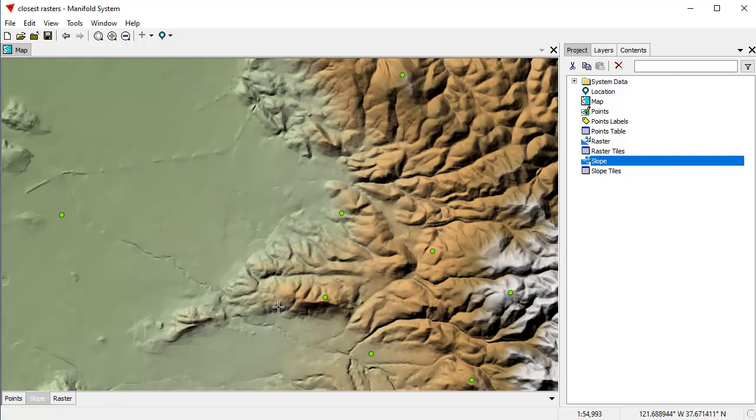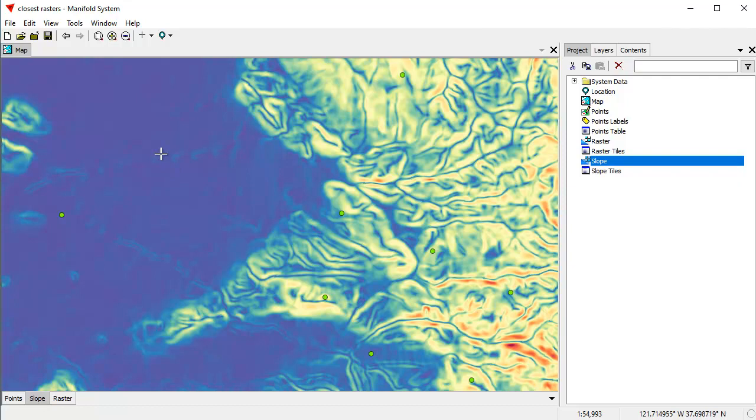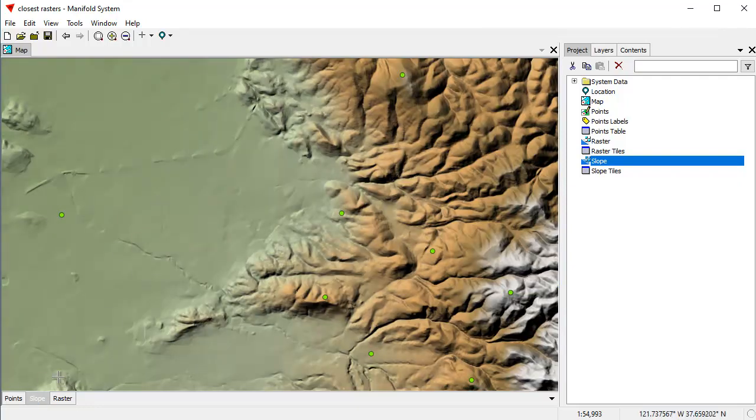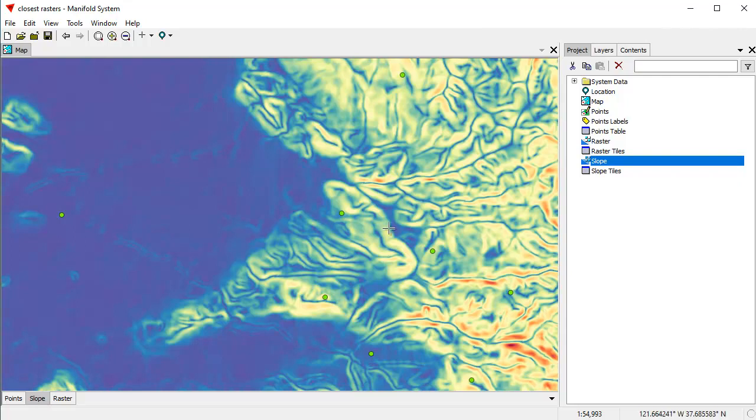What we've just done is we've created a presentation of slope where brighter spots show steeper terrain. For example, right here in the ridge, you can see that steep slope change. And blue spots show regions where the original terrain is kind of flat. That means the slope has very low values.